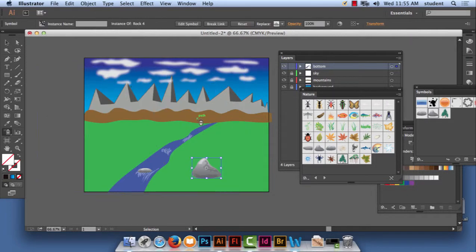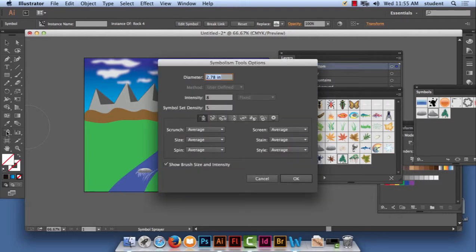Undo, Command Z. Okay, it's too big. So how can I change that? Well, in this case, I might want to adjust the size of my symbol sprayer brush, whatever you want to call it. If you double click on the symbol sprayer tool, it'll open up and you'll notice there's something that says diameter.